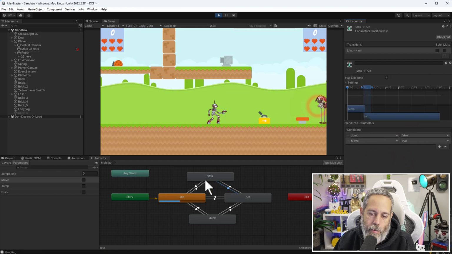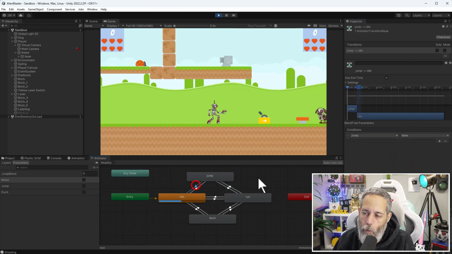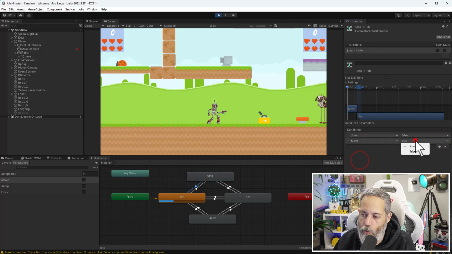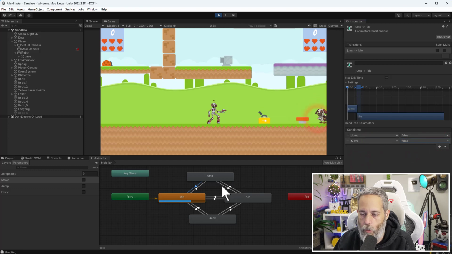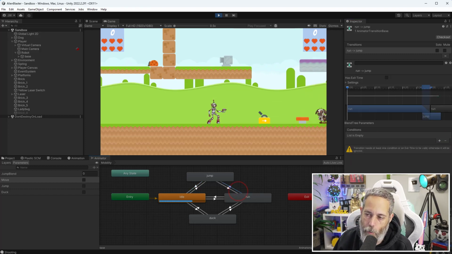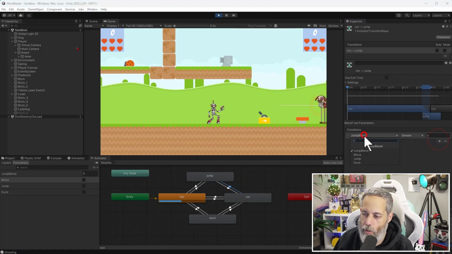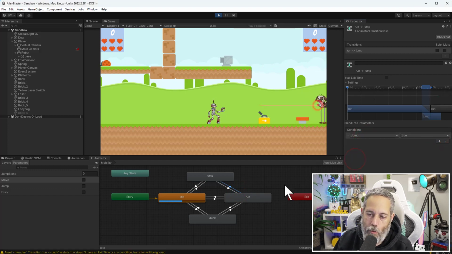Now that also means that on our transition from jump back into idle, we probably want to have another condition that checks that we're not moving. So if move is false, we'll go this way. Otherwise, we'll go that way. The last one we need for jump is from run to jump. We're going to want a condition, again, just that we are jumping. The jump is set to true.